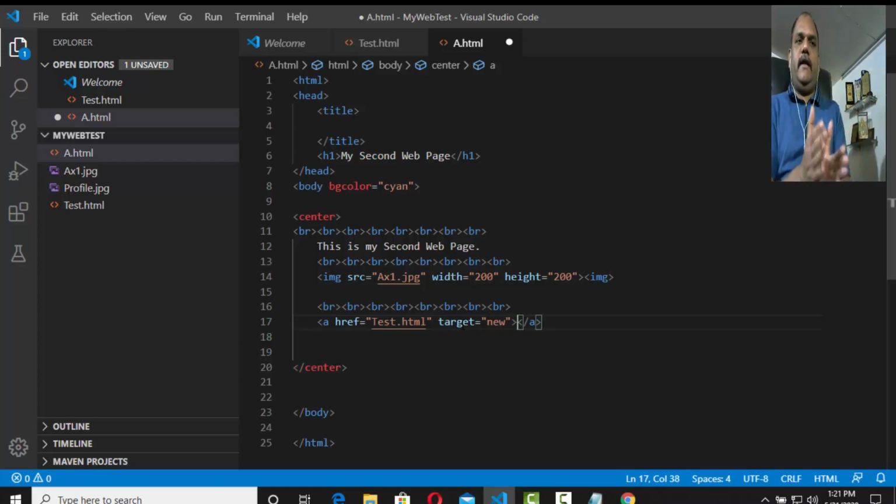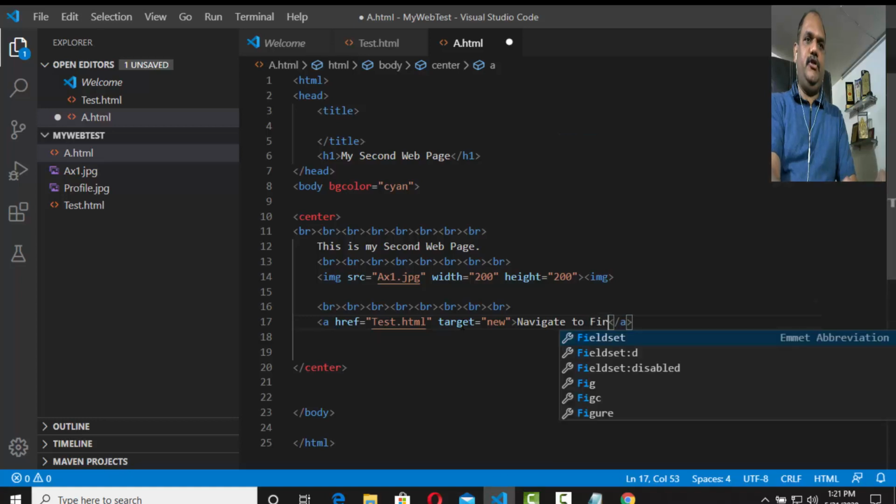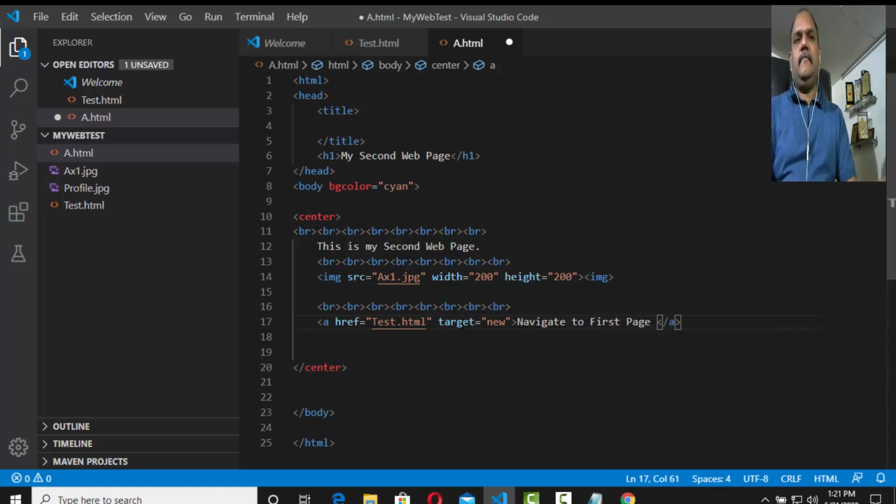So target, I will explain. Target means, okay, if you want to override the same page or go to a new page, that is what opening in a new window means. Okay, that is what target means. And then link text: navigate to first page, right? So this link we establish in the second page over there.